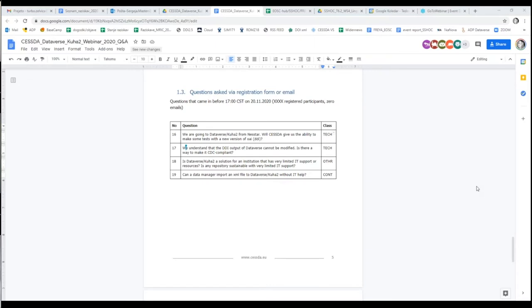Okay, next question. Is Dataverse or Kuha2 a solution for an institution that has very limited IT support or resources? Is any repository sustainable with very limited IT support? Can we hear first from a Kuha2 specialist, please? Can you manage Kuha2 with very limited IT support once you've got it set up and running?